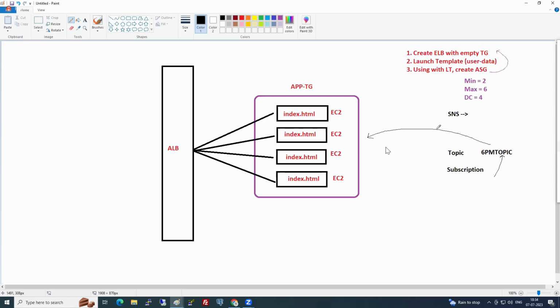Topic meaning it's a topic. You can create any topic and you can subscribe to the topic. How do you do the subscription? Using email ID or using phone number. So can I create a topic called 6 p.m. topic? The topic name can be anything. And can we go and subscribe to the topic? Yes. So can I call this topic in the auto scaling group? If something went wrong in the auto scaling group, just inform this topic. And whoever is subscribed to the topic, everyone will receive the email or SMS.